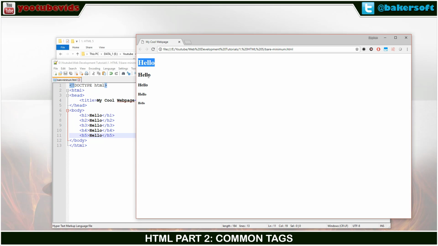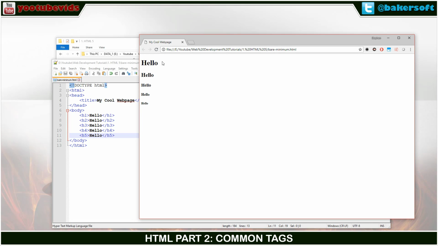So this is H1, 2, 3, 4, and 5. Now notice that these are actually bold, and I'll prove that out, but notice that these things are in fact bold. All of them are bold. It's just a different size of text. That's really all it is. So that's what H1 through H5 are.